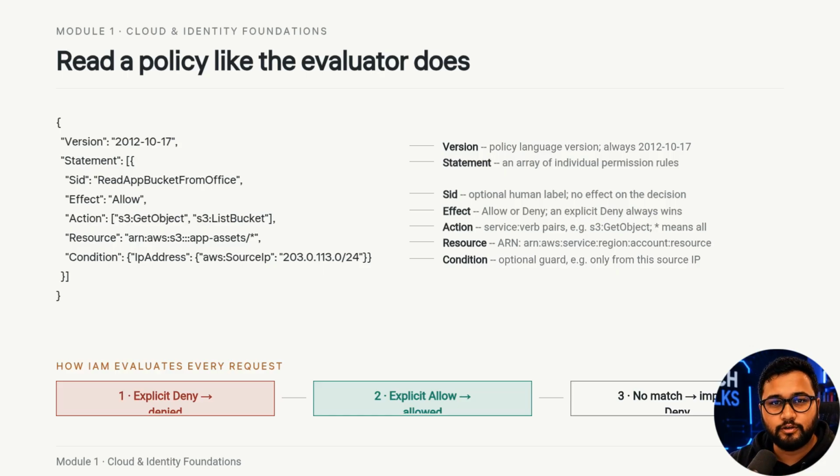Here's the evaluation order you should always remember. First, AWS looks for an explicit deny. If one exists, the request stops immediately. If there isn't an explicit deny, AWS searches for an allow. If no matching allow exists, the request is denied by default. Notice that security comes from specificity. The more precisely you define actions, resources, and conditions, the safer your IAM policies become.